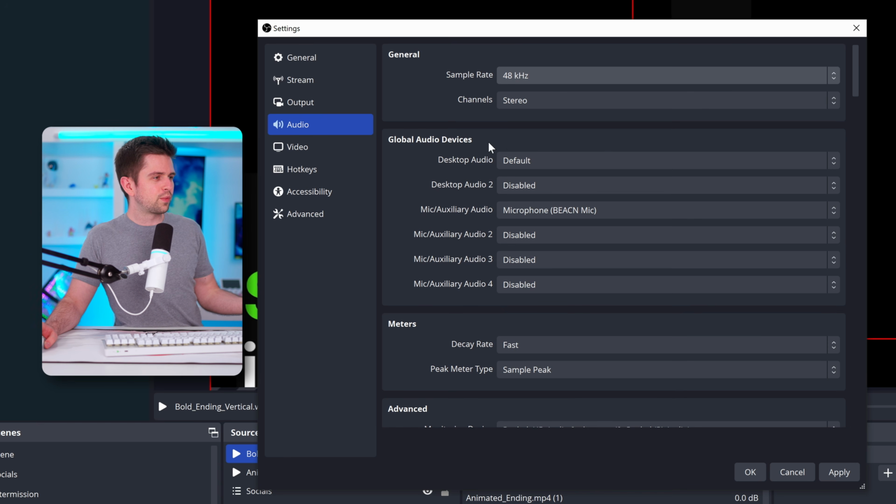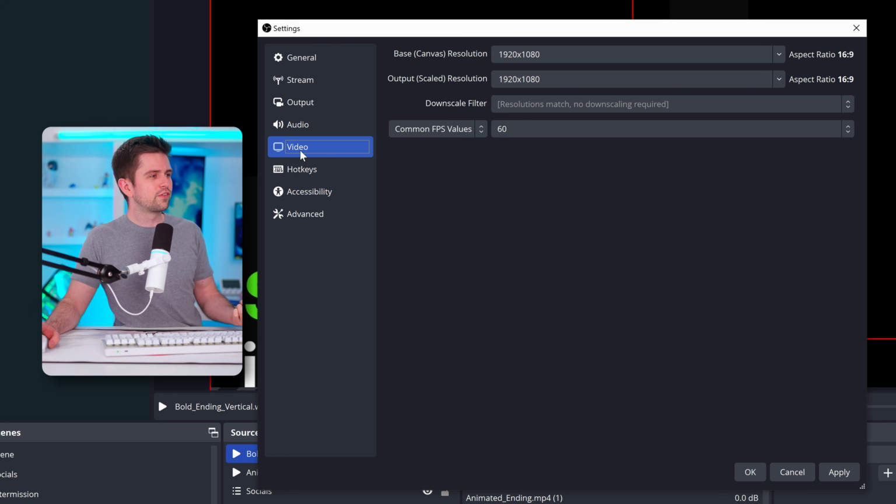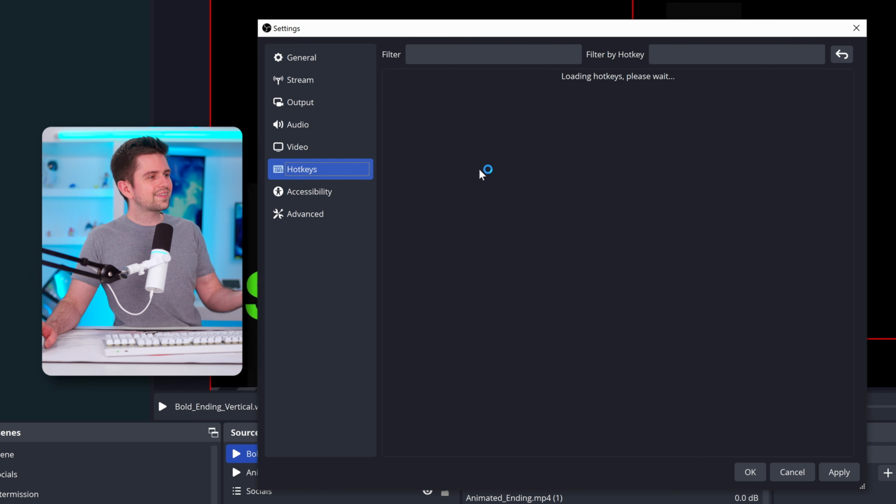And this is all you need to set up right here. Your 48, your headphones here, and then your microphone. And then we can go to the video tab. This is very simple, 1080p. 1080p and 60. Then the next step is the hotkeys.